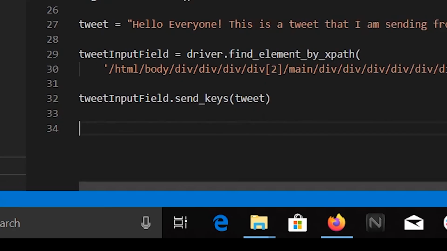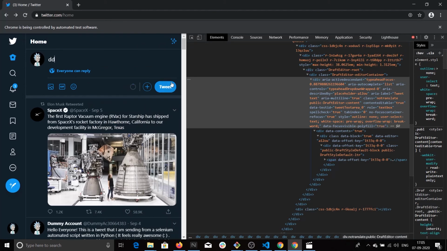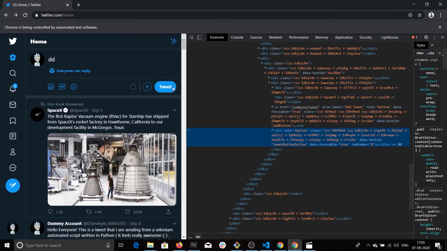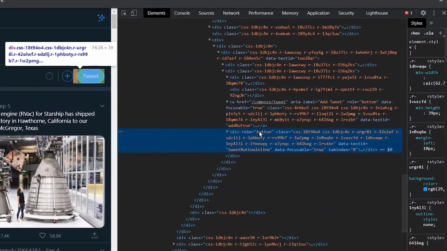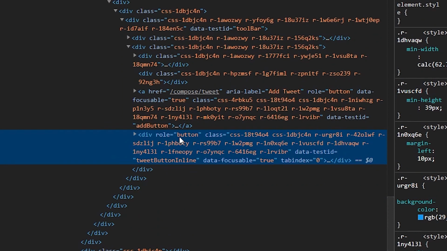Now create another variable tweet button and go to your Twitter account. Now type something in the tweet field and hover over the tweet button. Now select it and hover over your tweet button. Now click on the button and see on the inspect element side. You might end up selecting the wrong element, so scroll up and find an element whose role attribute is equal to button. Now copy its XPath.